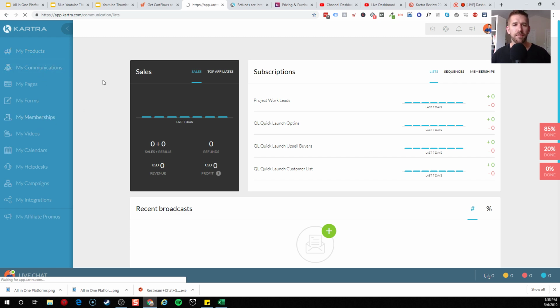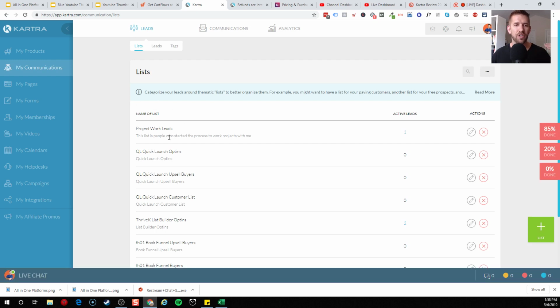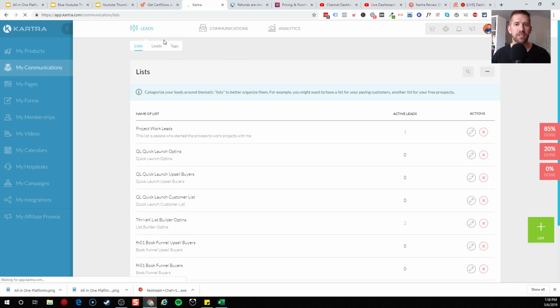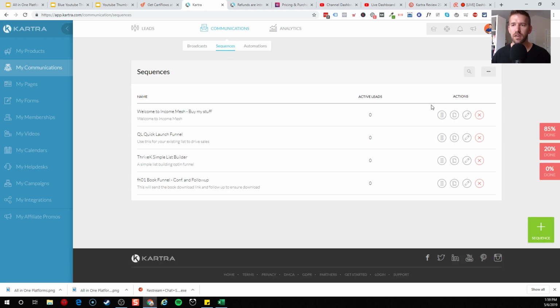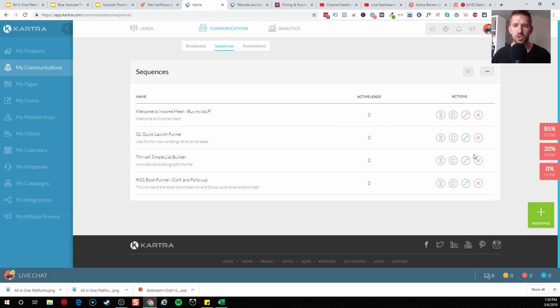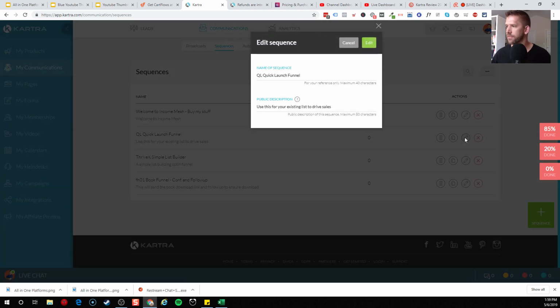Communications, so your email marketing is going to be in here as well, where you can add all your lists of contacts. You can see all of your leads, which I don't want to go there because I don't want you to see all that, but you'll be able to see leads and tags as well as sequences. Now, one of the things that I think Kartra does really, really well is their email sequences, which I think are very strong. So let me just pop into one to show you.